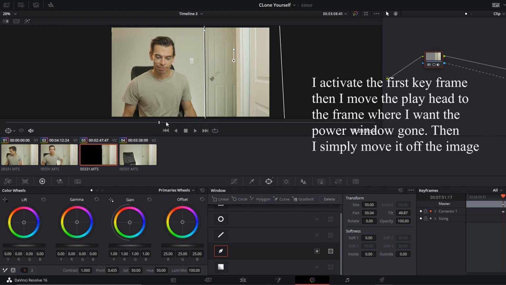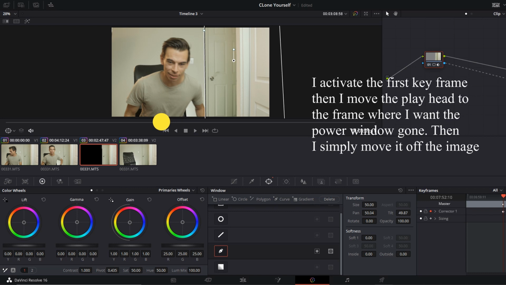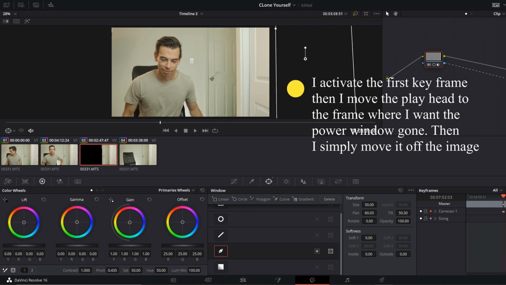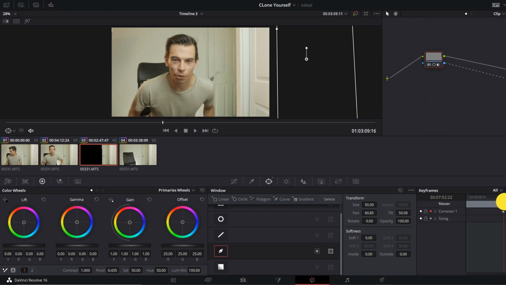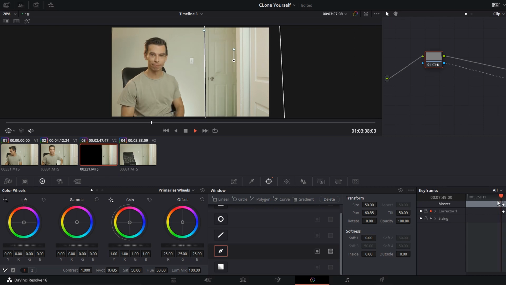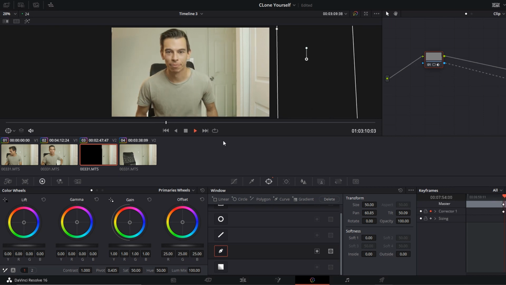And then I'm going to, right there is where I want it gone. So basically, a couple keyframes, move it out of the way, and it should be good. Yep, super quick. So it closes the door, I move over, and it's off to the side, so I don't have to worry about it.